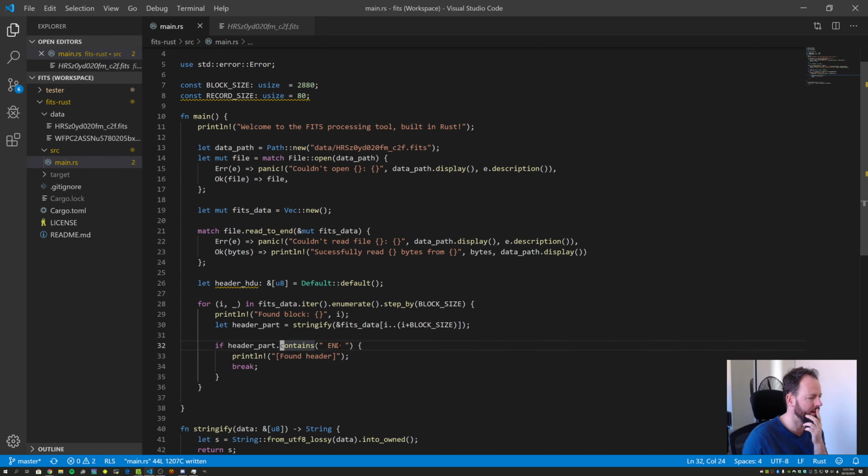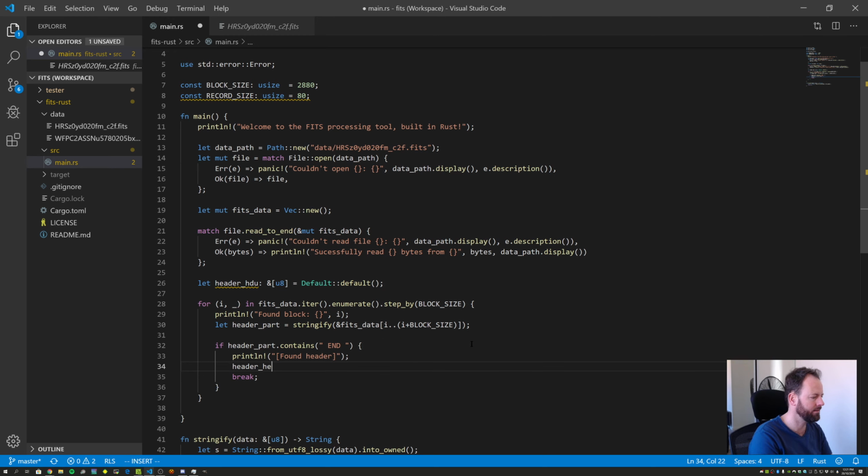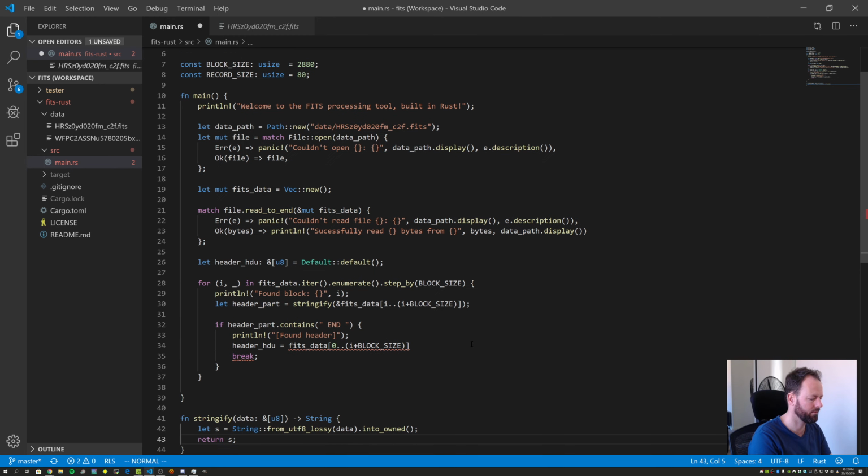And so when we find the end, what we're going to do is we're going to assign the header HDU to be a slice of fits data from the beginning to, well, it should be from I plus block size, I believe. Let's have a look.